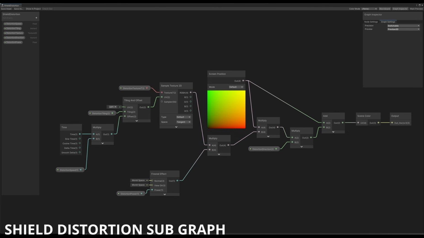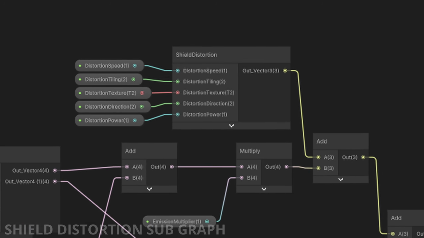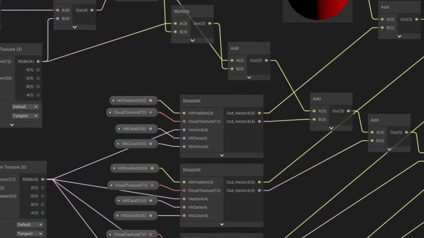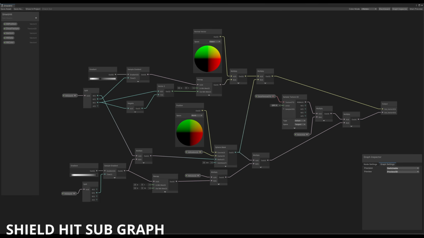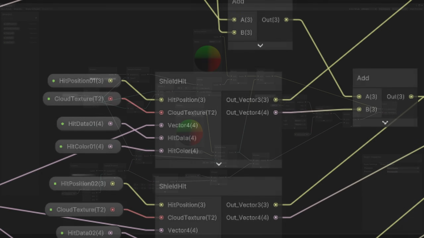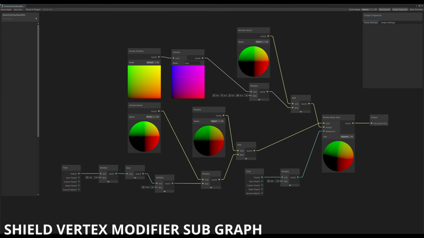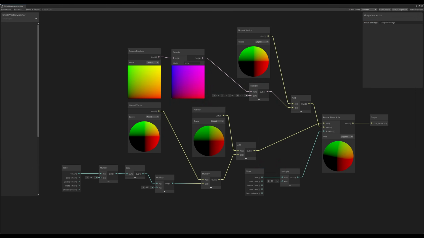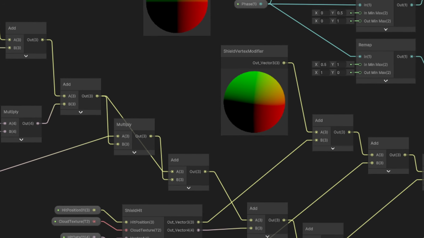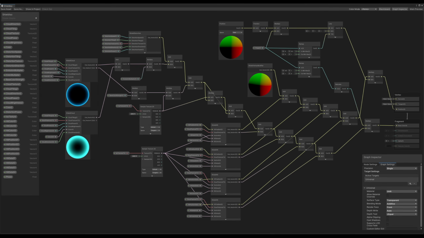And here's the shield distortion subgraph. And we've got the shield hit subgraph. And finally, we have the shield vertex modifier subgraph. That should be all of them.